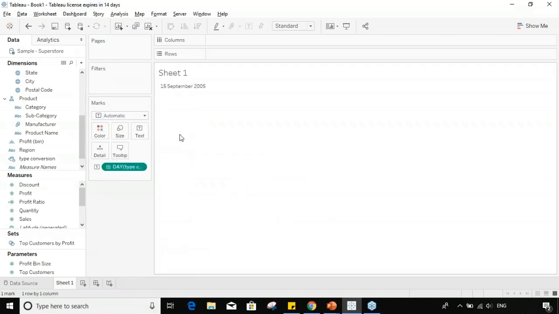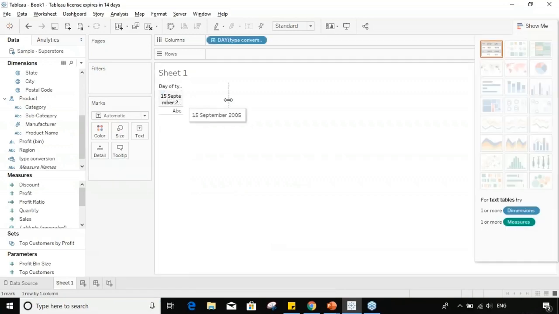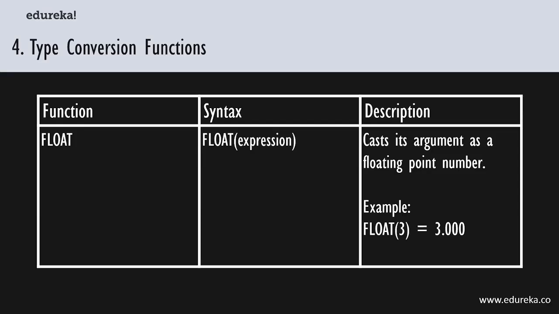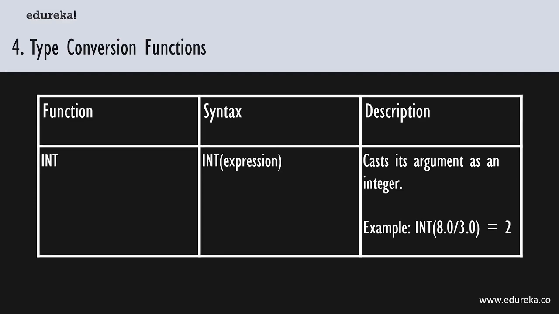And this is exactly how it's going to show it to me. This is the same in the table. Next we have float. So basically, if I enter a float 3, it is supposed to give me 3.00. Next we have int or integer, which, opposite of float, is going to cut down the decimal part of the number and give me only the integer part.